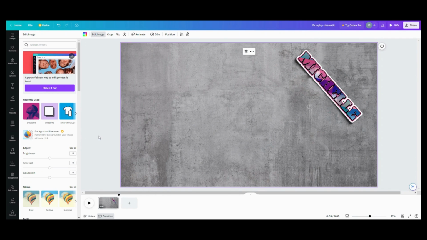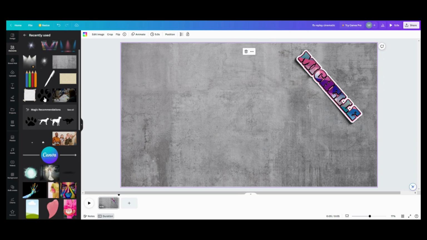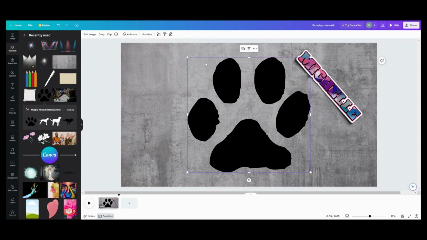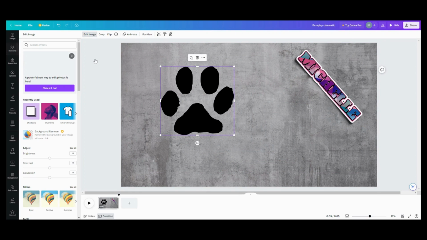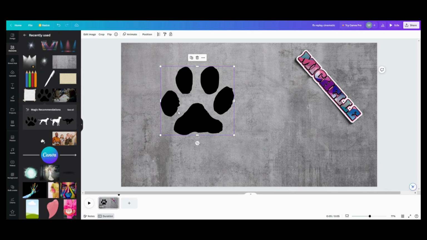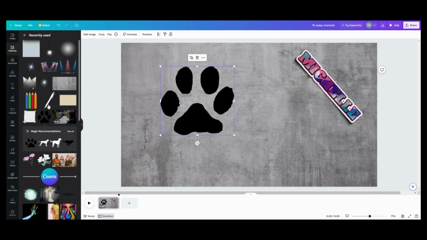Okay, so anything that you use that is like an element, some of them you can do it with, like this paw print. You can do it in the paw print. So what you want to do is kind of check it, edit the image, and see if your shadows pop up. But there are some elements that you can't do that. So the workaround for elements that you can't do it with, what you're going to want to do with those is you're going to want to take it.